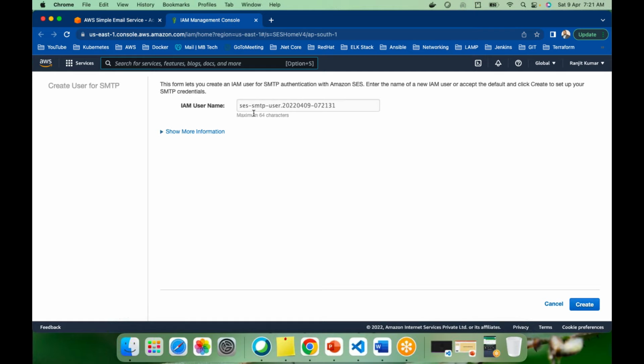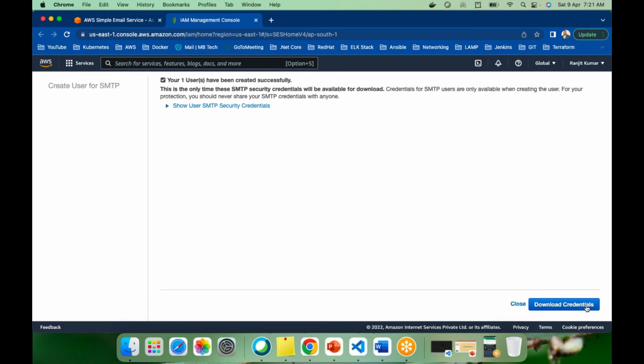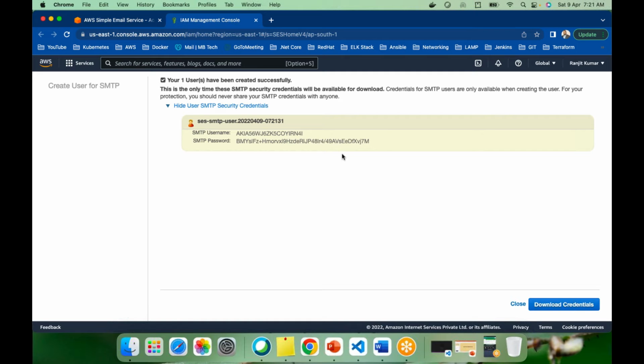So what happened here, I just created one user called SES SMTP user with some number. Now you just have to click on create. If you click on show user SMTP security credentials, it will display them. And this is your user. Keep it handy. Okay, this is your SMTP user, and this is your SMTP password.